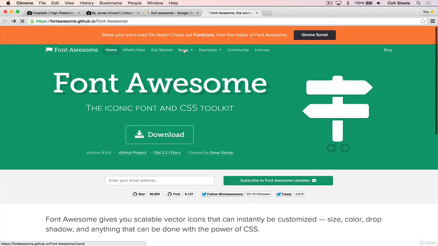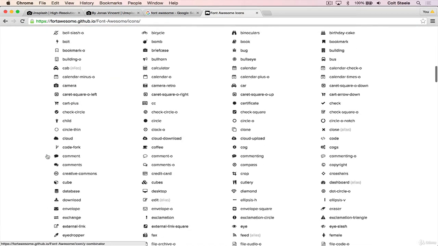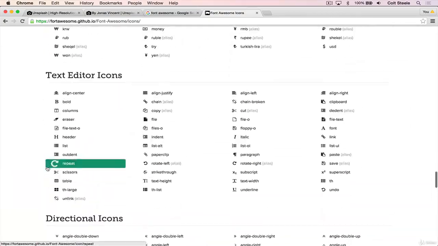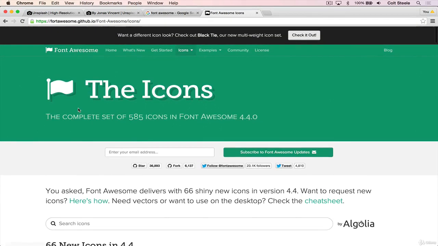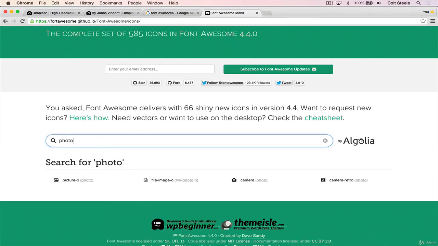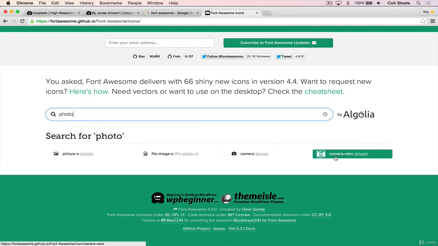And if we click on icons, there are over 580 different icons. You can see them all here. And one of the nice features is that you can search through them, which you can't really do on Bootstrap very easily. So we can search for photo, and we get camera and the camera retro, which is what I used.